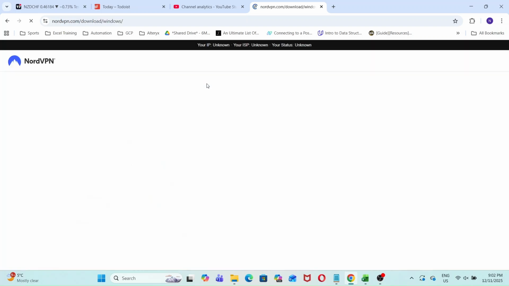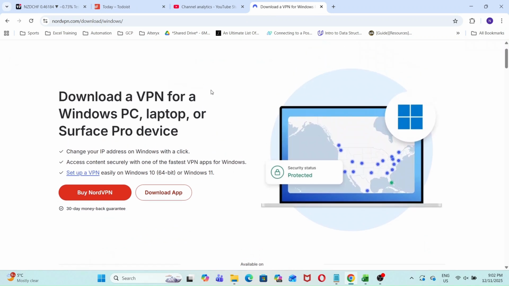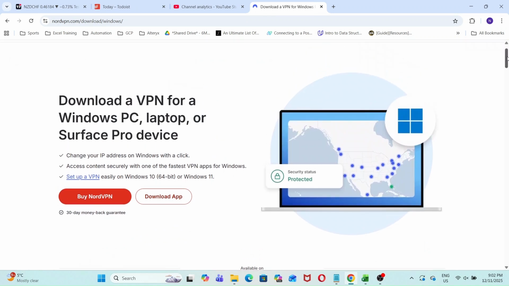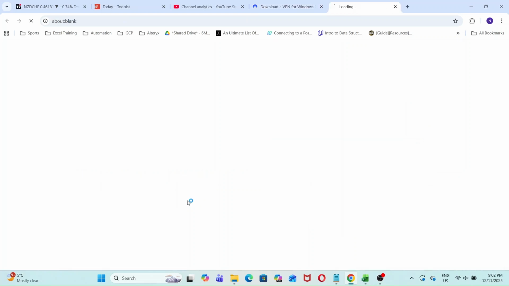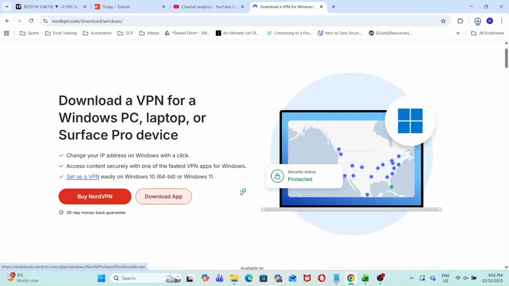Go to NordVPN.com and on the banner at the top, there's a Download VPN option. Hover over it and choose Windows under Desktop. In the next page, click on Download App. And with that, your download will begin, and by default it should go to your Downloads folder.